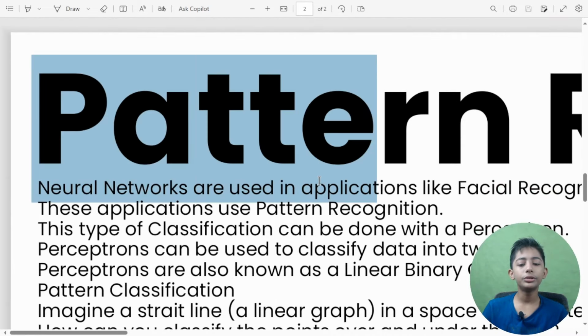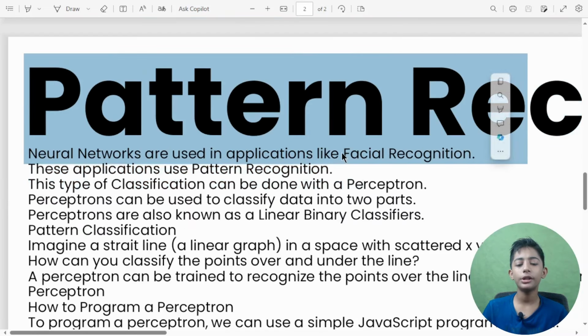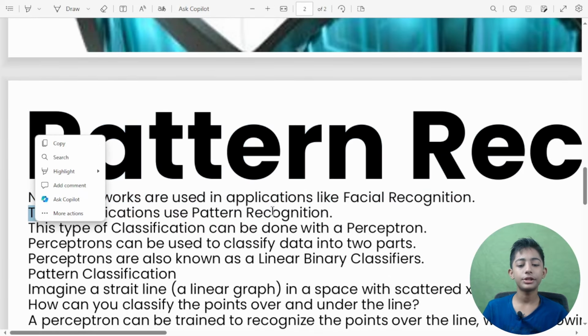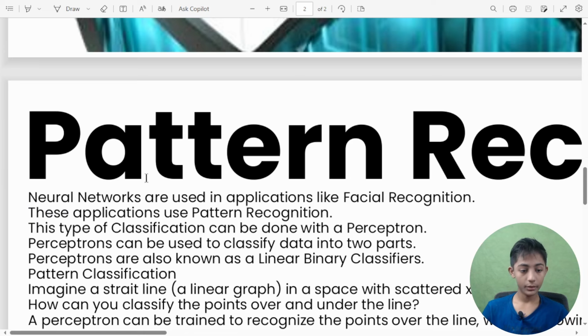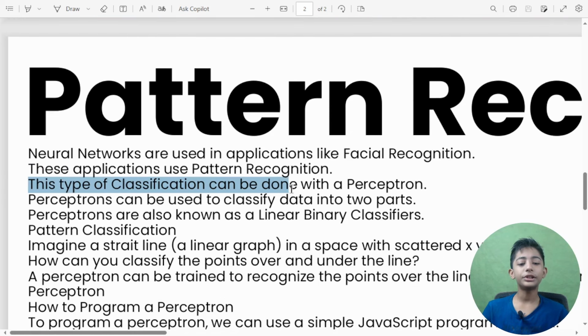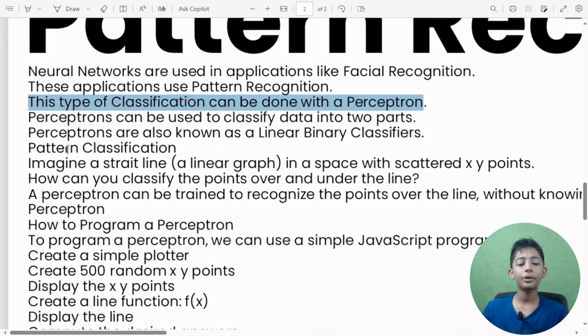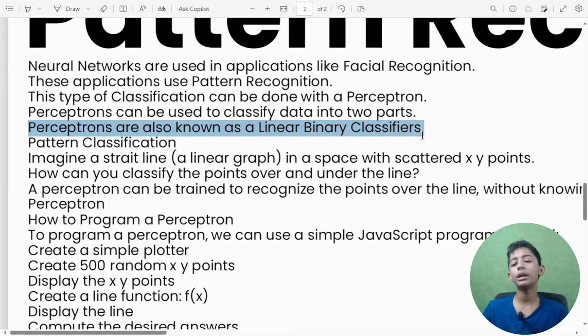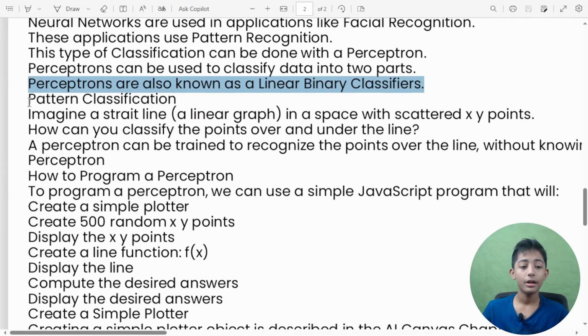Neural networks are used in applications like facial recognition. These applications use pattern recognition. Okay. Now, this type of classification can be done with a perceptron. Perceptrons can be used to classify data into two parts. Perceptrons are also known as linear binary classifiers.